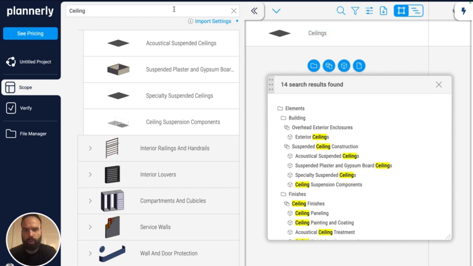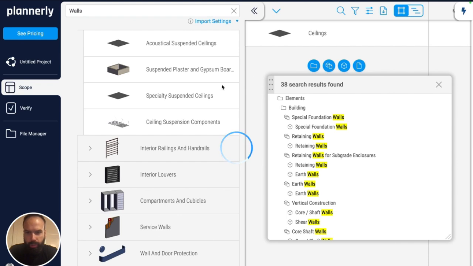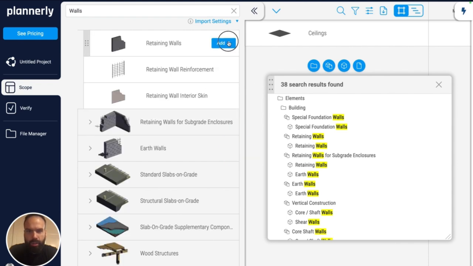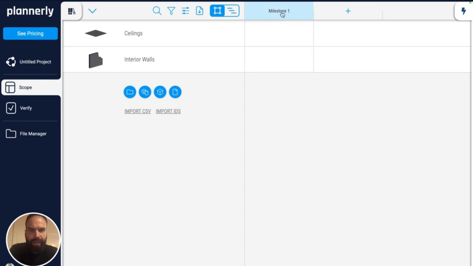And let's find the wall real quick as well. So walls, let's take retaining walls if it looks good. Absolutely fantastic. So let's add that to my requirements as well, but I'm just going to call them interior walls instead. Let's stick to some architectural scope. So now I have two elements. I have one milestone, a purpose, a reason for information exchange. I'm just going to start requesting these two elements for that given one purpose.